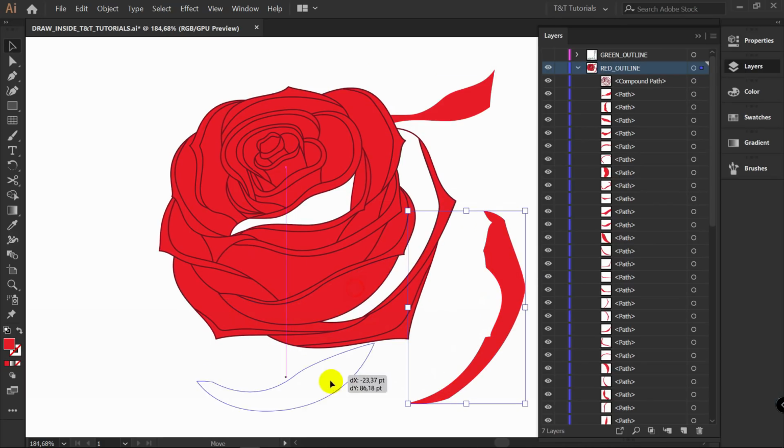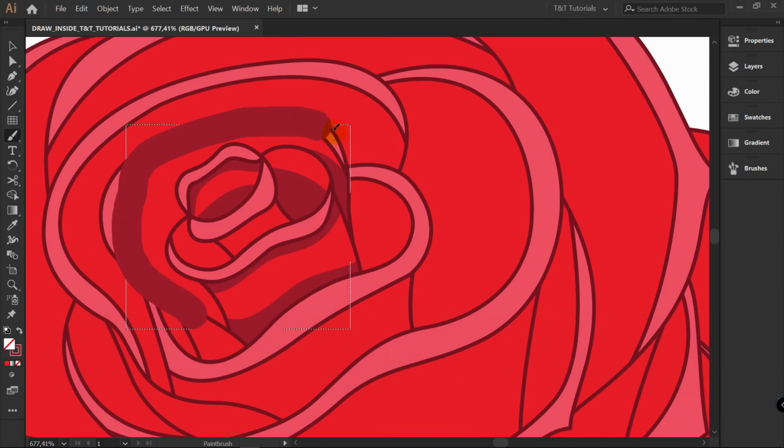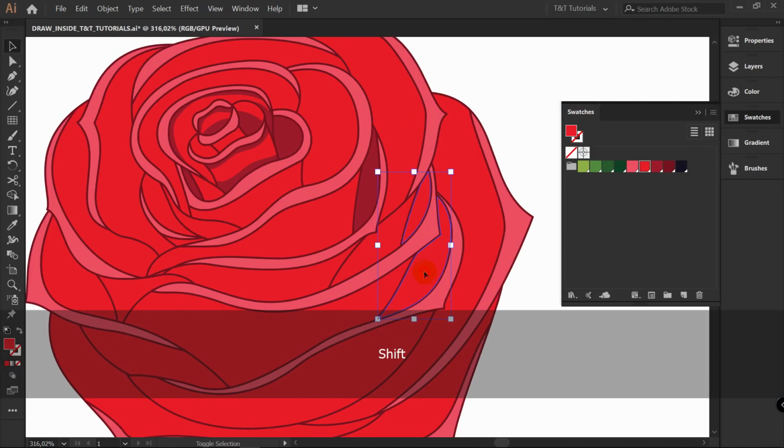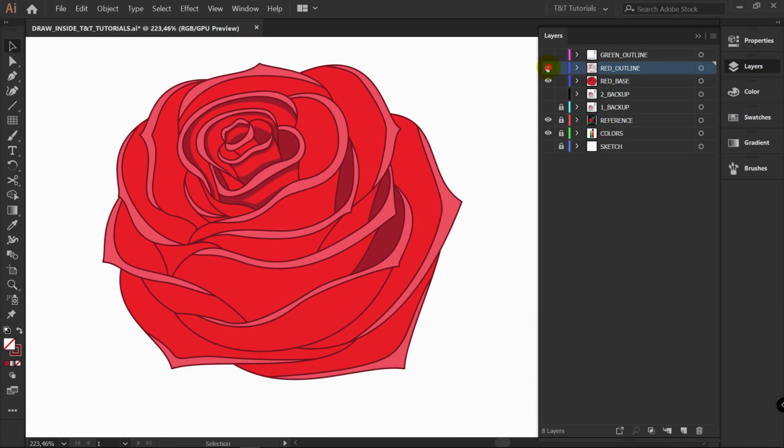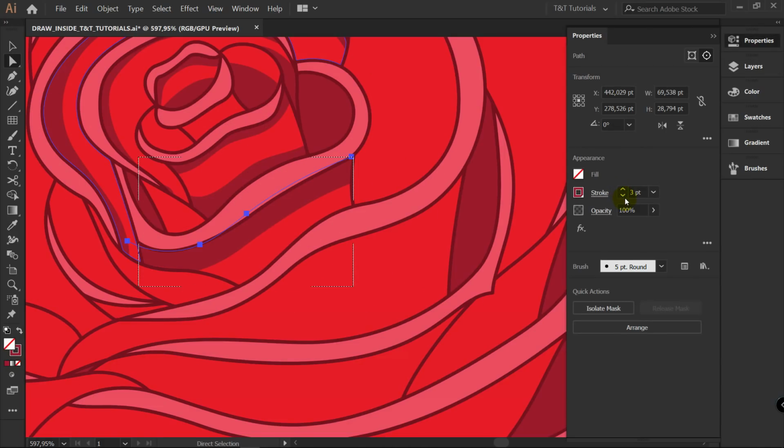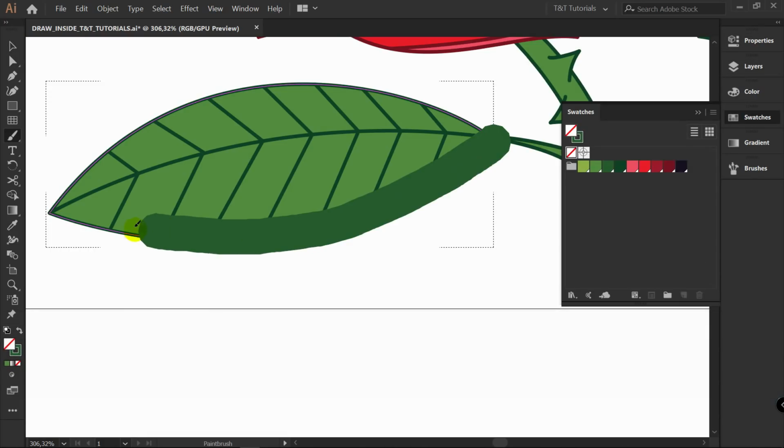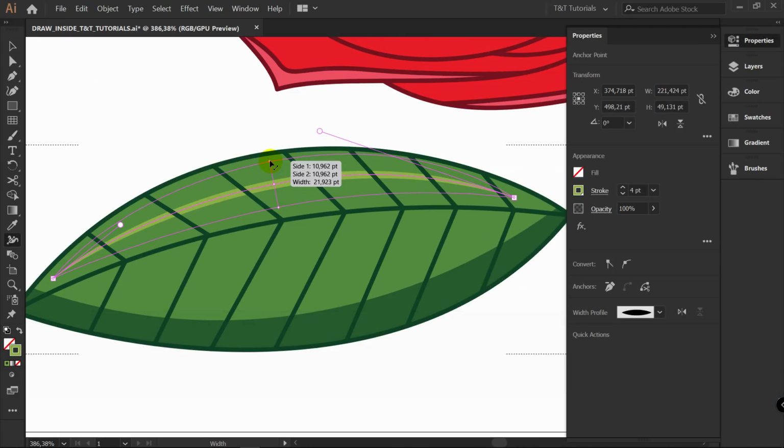After these steps, we will use Draw Inside mode to add shadows and highlights, which you'll be able to easily manipulate and change. By the end of this tutorial, you will understand how and when to use Draw Inside mode, and also will learn a lot of useful professional tips that will boost your workflow.